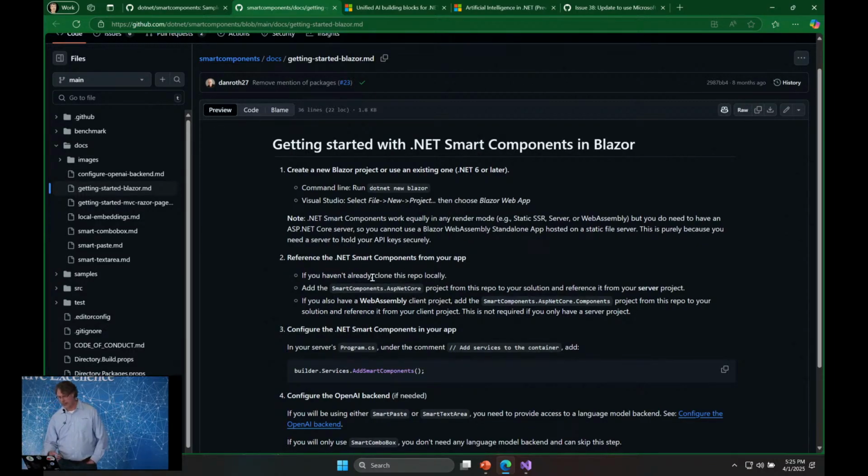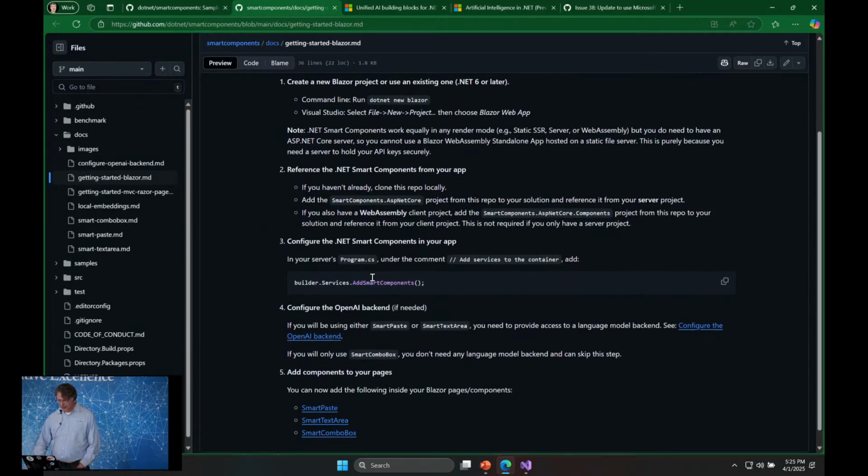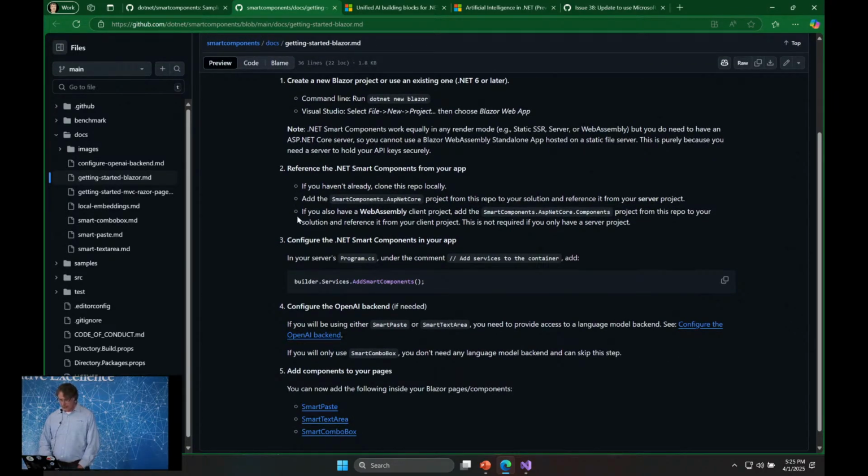For the smart components, like I said, right now you just have to check out the repo and then reference it from your project, or copy it over if you wanted to. I just referenced it directly. And the whole configure the back end part, you don't really need to do anymore because that was part of the change that I made. But if they're going to take my PR, we're going to have to update the documentation too. I noticed some of this configuration doesn't make sense anymore because that OpenAI backend was code that they wrote that went away with the abstractions. So, anyways.